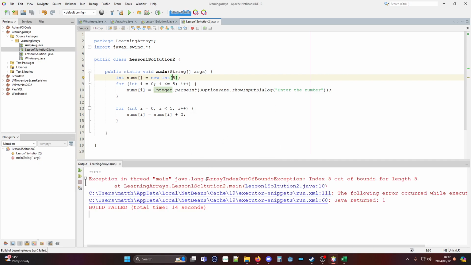Immediately, array index out of bounds exception. It's saying index 5 out of bounds for length 5. By that stage, i was 5. 5 is too big because the biggest number in a length 5 array is 4. And that's why I really, really want this to be less than.